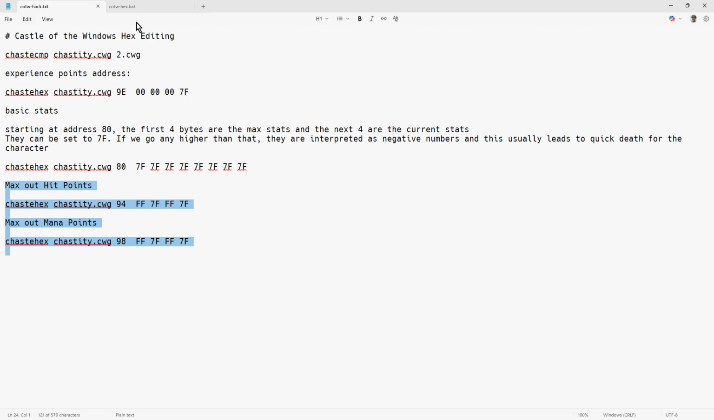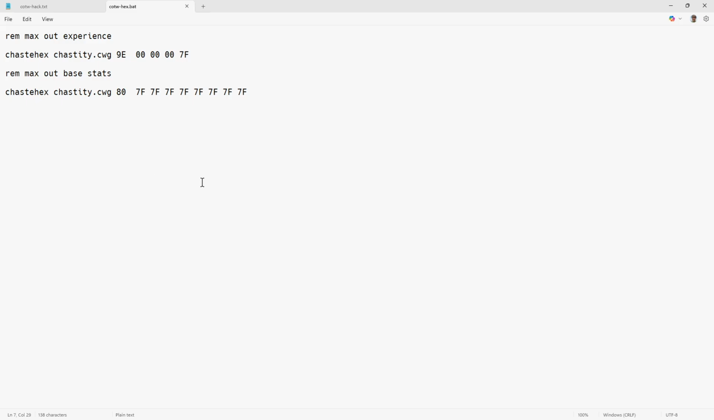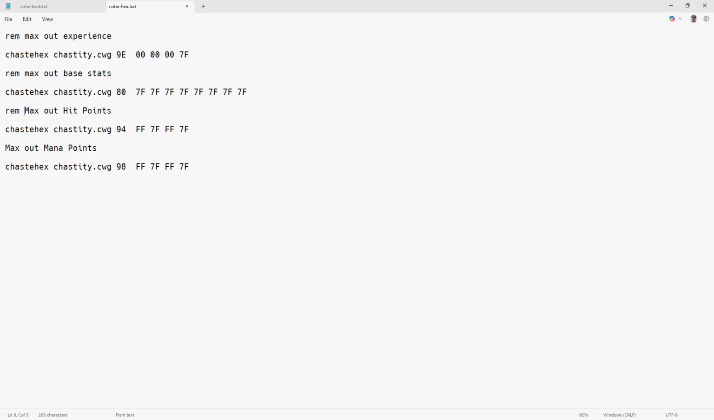We're going to copy this, but what we have to do here is this is a DOS batch file. We have to add rem because rem is a remark or a comment. It tells DOS or Windows that when running a batch script, you don't want that executed. So these are merely comments in a DOS batch file.